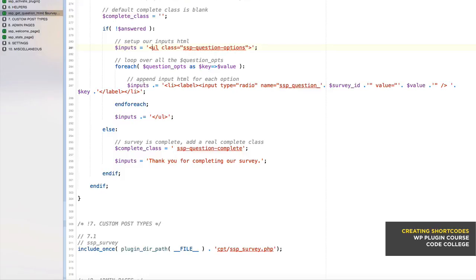And we're going to get the key and the value for each of those. And then what we're going to do is append another list item to our input string. And this is the HTML that's going to have all our inputs in it. So here we are setting up a list item with a label.